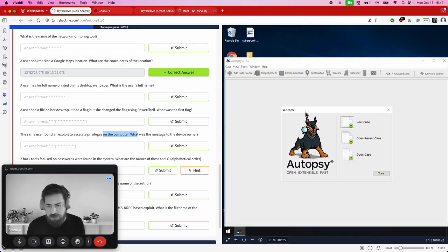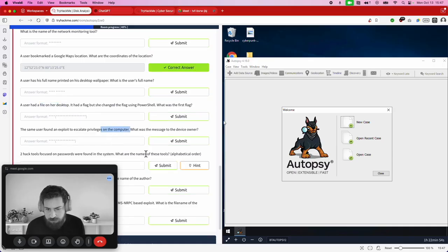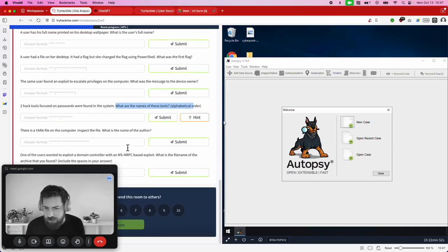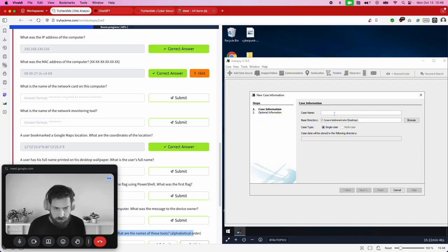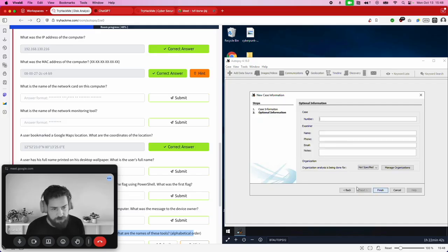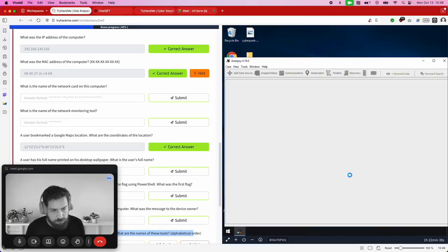Okay, so we have Autopsy started. You'll see they ask a lot of things about things on the disk, files on her desktop, something about the computer, something again about file names. So what we want to do is to actually look at the disk. We create a new case and give some case name. Click next. And we click finish. And then we can load the actual disk.